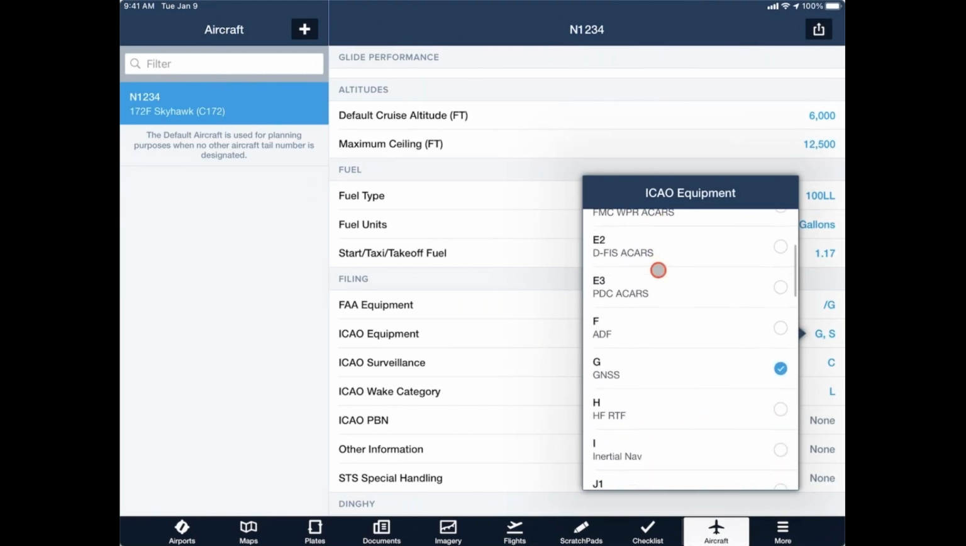We'll go on down. This is auto-filled. G for GPS, GNSS. This is not for, I have a third-party ADS-B device that's plugged into my ForeFlight mobile. If you're stating that you have GPS, GNSS, that means that you have a certified GPS that is hard-mounted in the aircraft. So if you don't have that, don't select G.